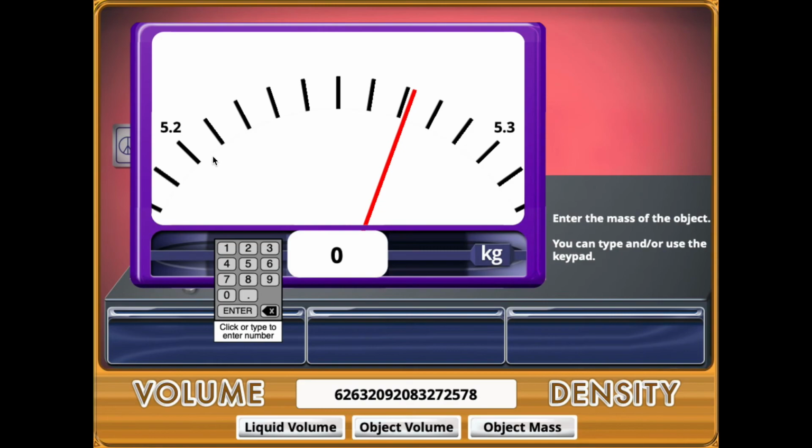Select the magnifying glass on the tabletop. Read the mass of the object and enter the value using the on-screen keyboard. Pay special attention to the number of places in your mass reading.